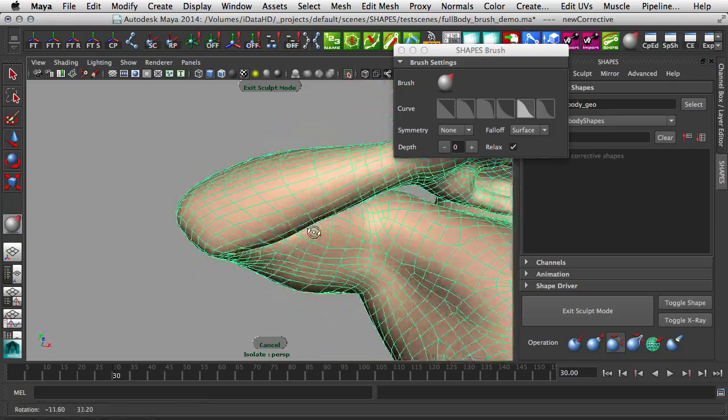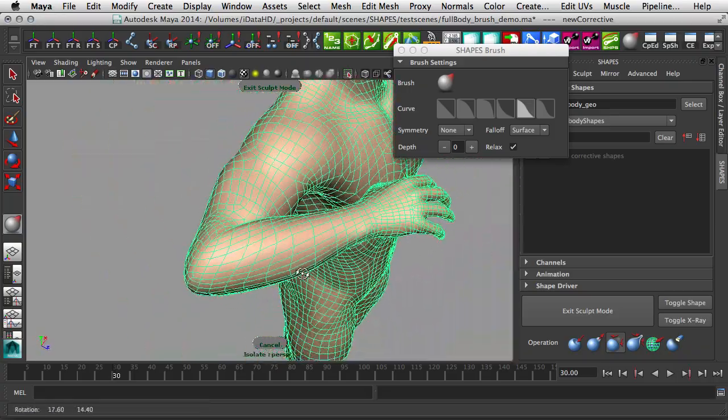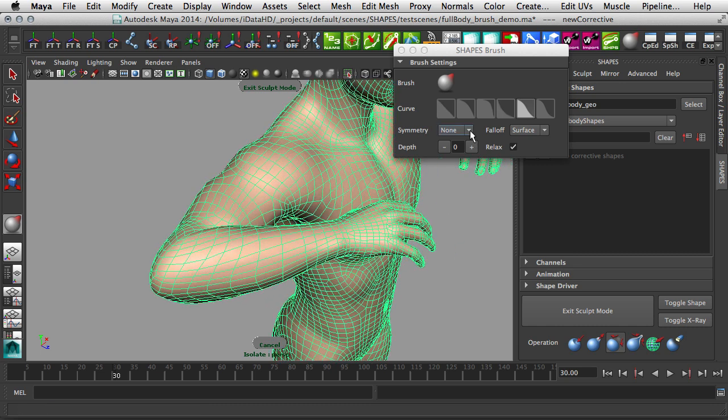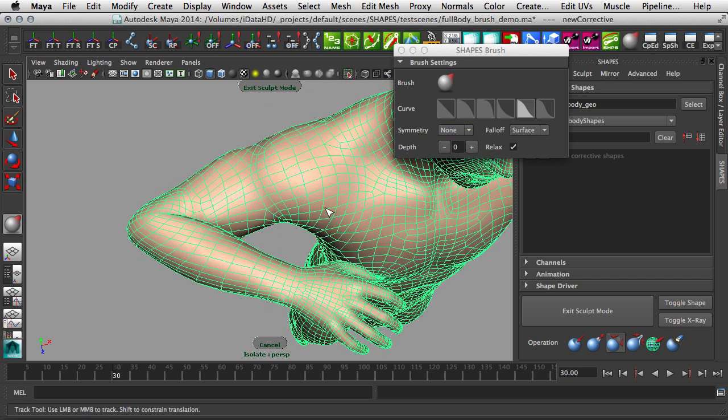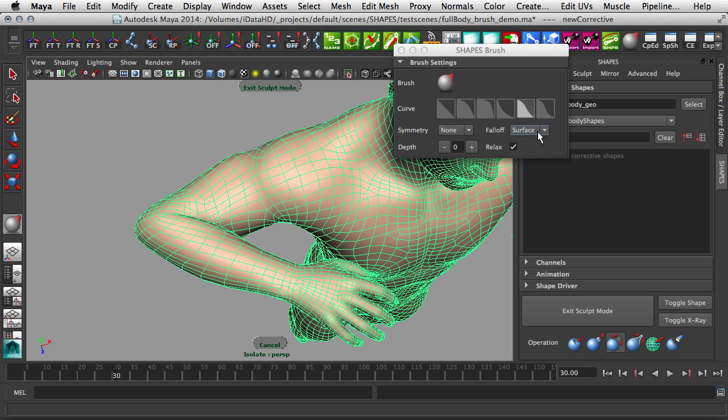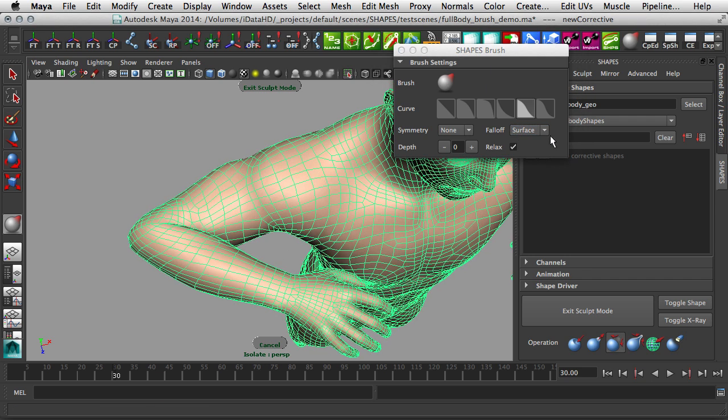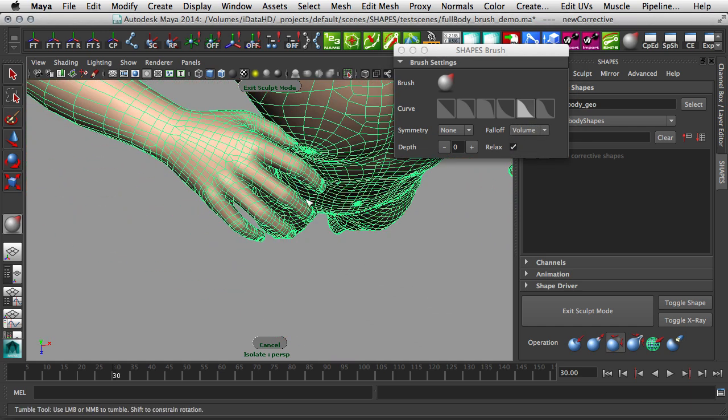Okay, well, that's about it. We have the symmetry, of course, which should be no problem at all. Falloff is based on the soft selection. Everything's working in surface space, but if I want to have more of a volume effect, then I can get in here and see I have a volume around the cursor. If I set it to surface, then it's just surface based.